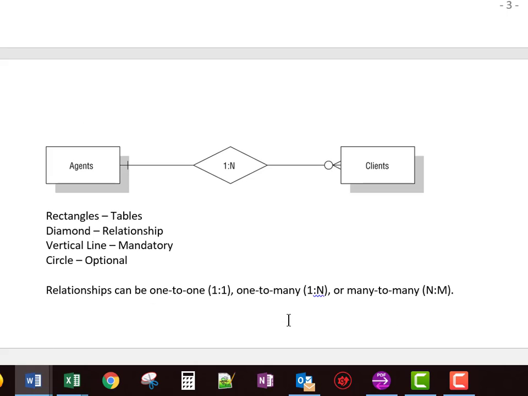Here we have examples of an entity relationship diagram. The rectangle represents a table. That is, in database design terms, a person, place, or thing, or an entity. For us, they're going to refer to it as tables.